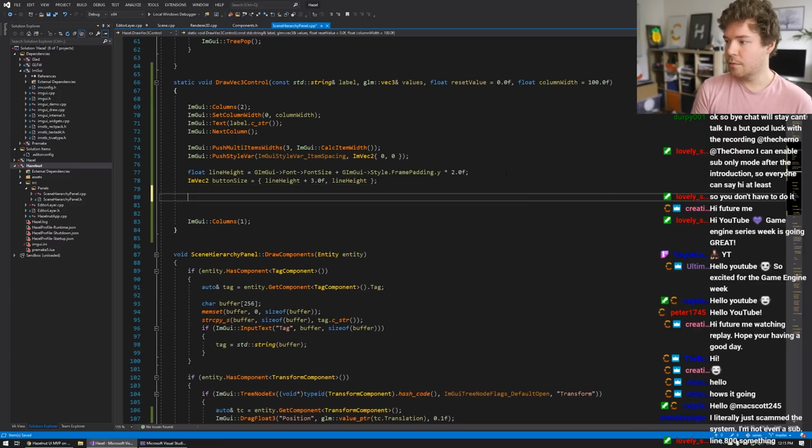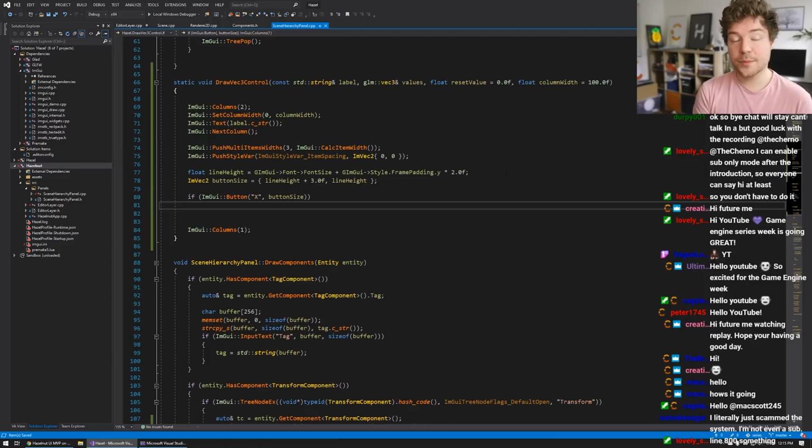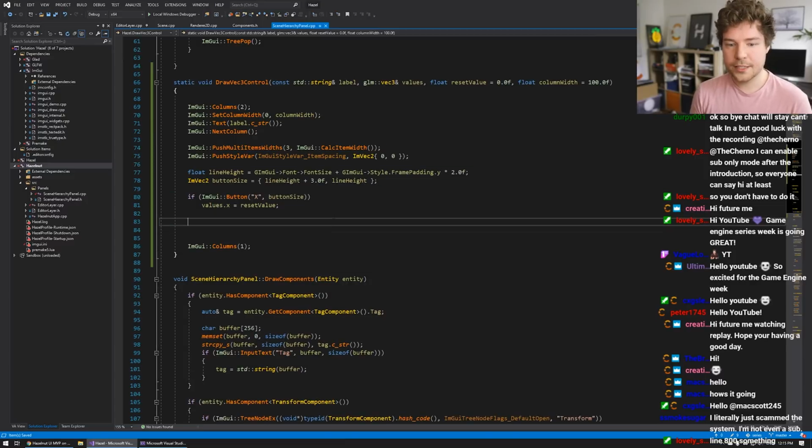And then now we basically need to set up the button. I'll just do the button without the colors first, just so that we see what that looks like. So for example, we have an X button. We'll use button size for the button. And if it's pressed, we obviously want to reset the values to whatever the reset value is, just like that, right? And then that's done for this button.